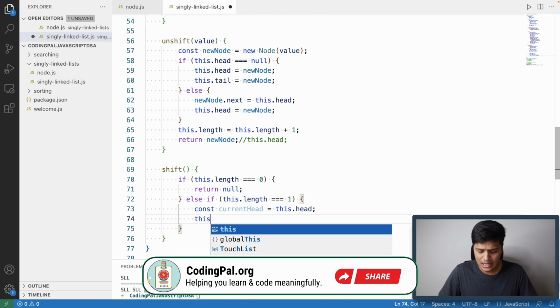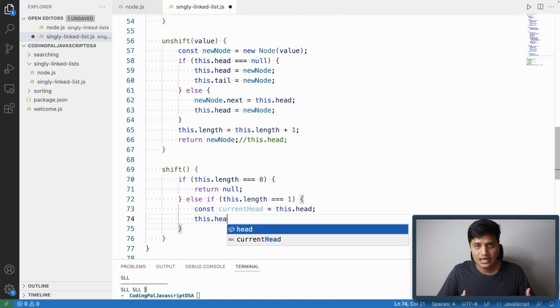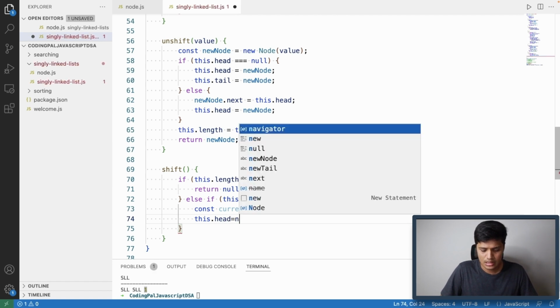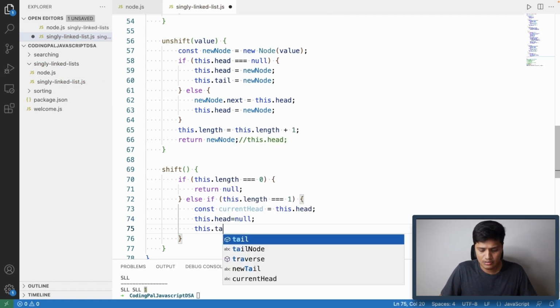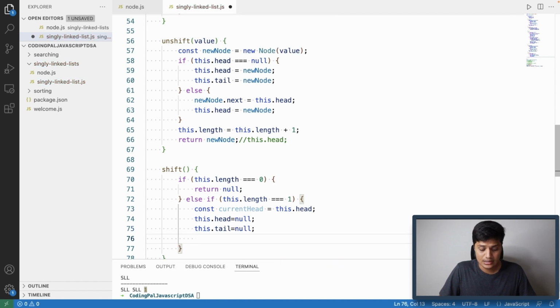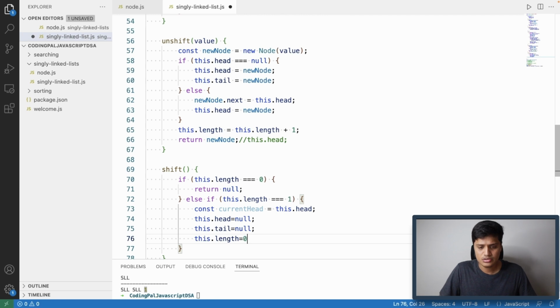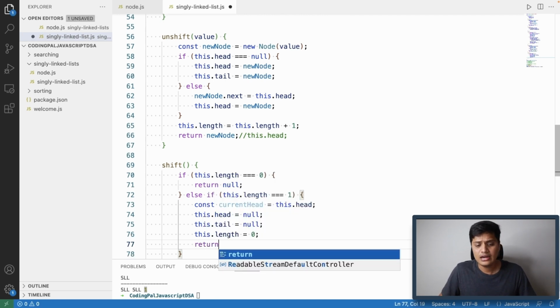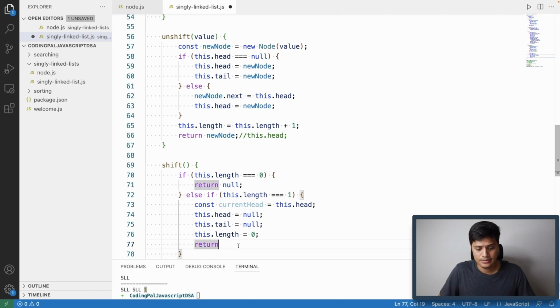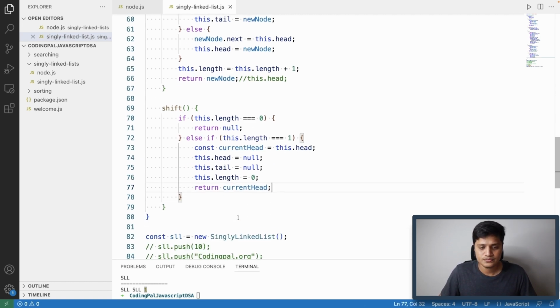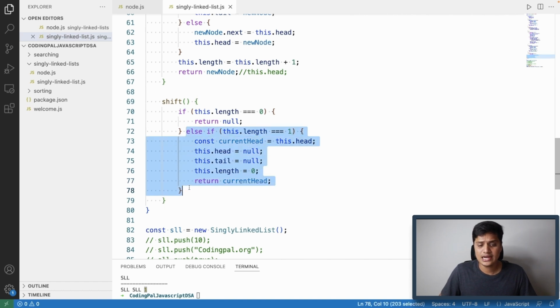Now once we have that, we need to delete the only node that is existing. That means head and tail will become null, indicating that the list is empty in the further operations. So this dot head equal to null and this dot tail equal to null, and since there are no values, obviously the length will become this dot length equal to 0. In the end we need to return the node that we have deleted, which is current head. Okay, so we have completed the second scenario also.